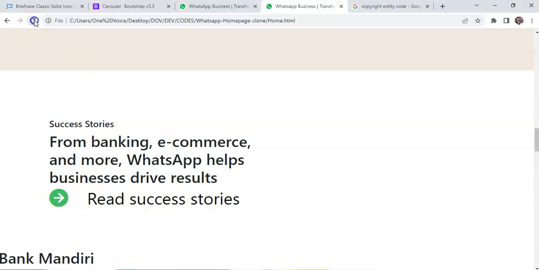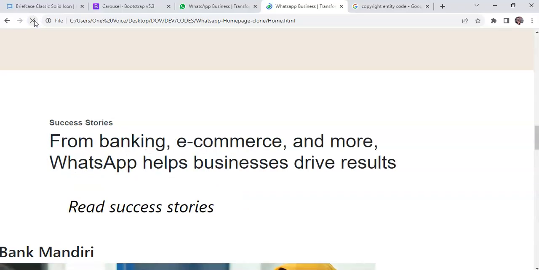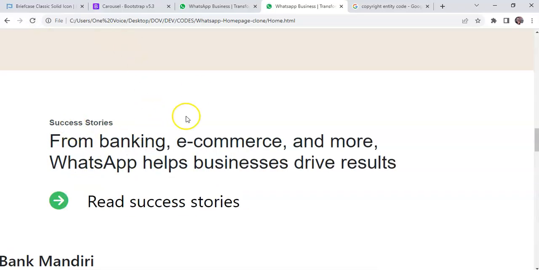So let's refresh for now and see what we have. Okay. All right. It's looking similar. It's looking close to what we want. Now let's go ahead. This one is still not looking like what we intend.